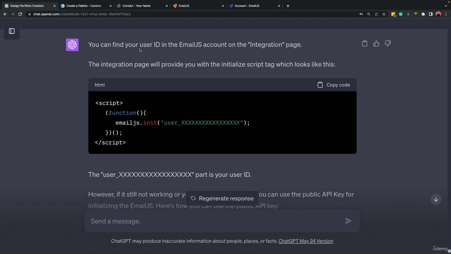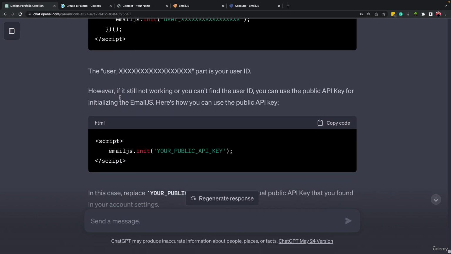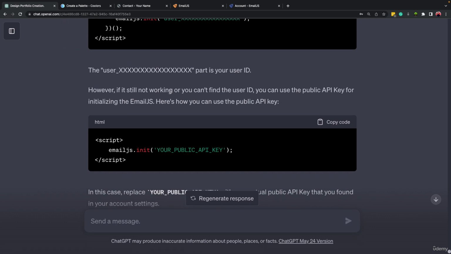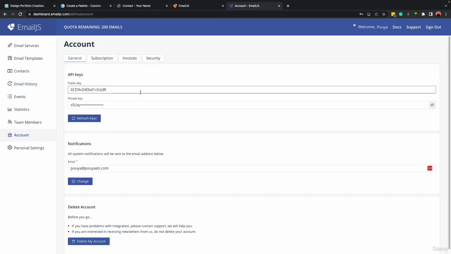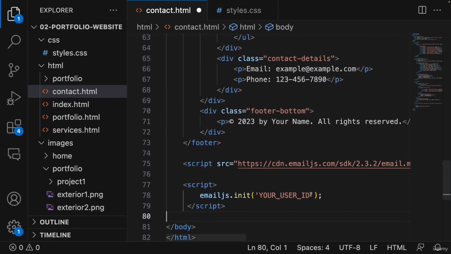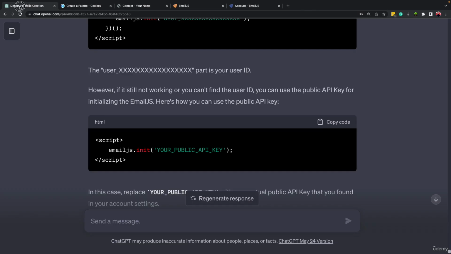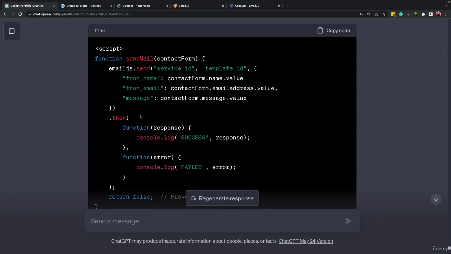Right, so here it wrote that you can find the user ID in your account, in a tab called integration page, okay? The integration will provide this code to you. But after that it mentioned, however, if you still cannot find the user ID, you can use the API public key for this process. So instead of writing user ID here, we can write our API public key. So I come here to my account, copy the public key, come to my code and replace it. Okay. And let's come to our ChatGPT and continue with the rest of the steps.